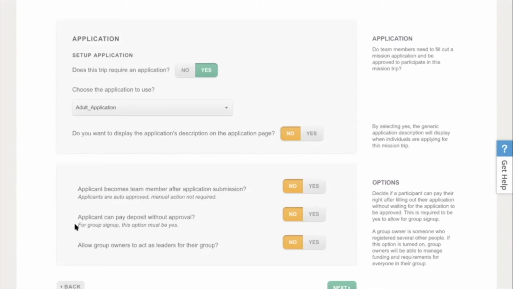I do want to highlight this one section right here. For group sign up, this option must be yes. So if you're allowing the friends and family, where you're allowed like a family trip, you are going to want to turn this option on as a yes.